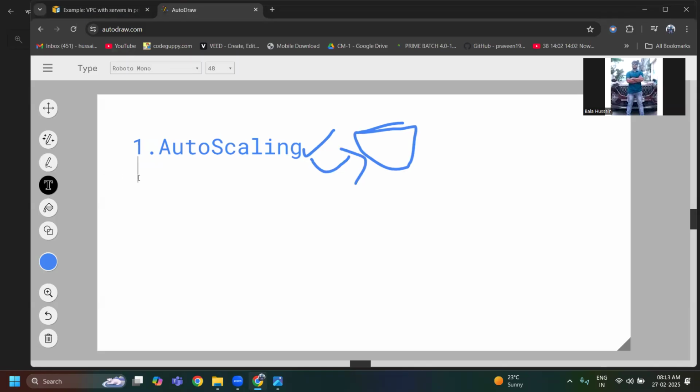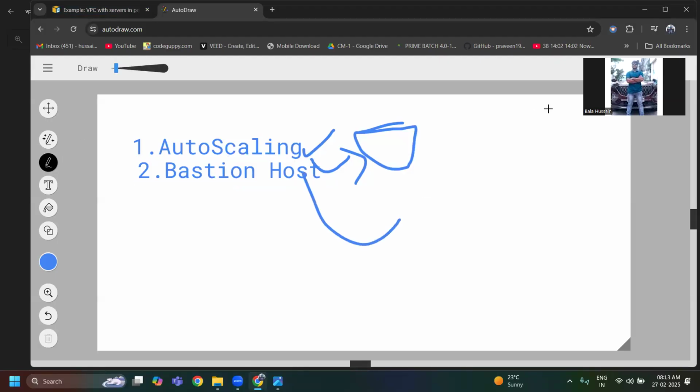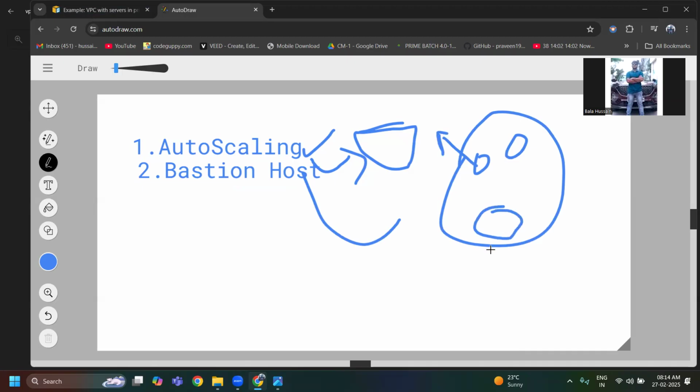Then the second one is the Bastion host. Only using this Bastion host will we be able to connect. This is our VPC, and these are all our private subnets. By default, private subnets don't have any public IP address to connect with, so you need a Bastion host. You need one EC2 instance that is connected with the public side and has a public IP. Using this public IP and the PEM file, we can connect to our private subnet and install the application there. So this is the Bastion host.